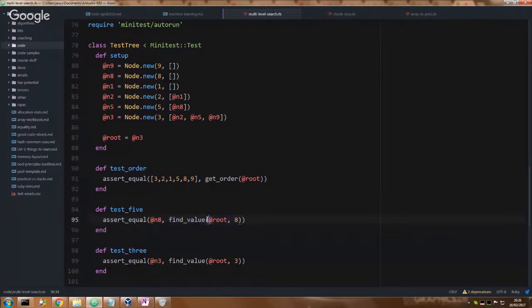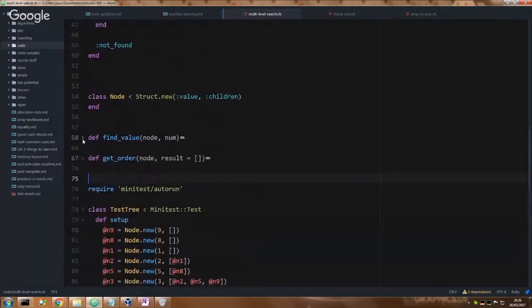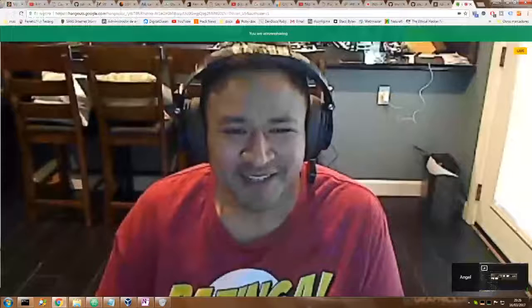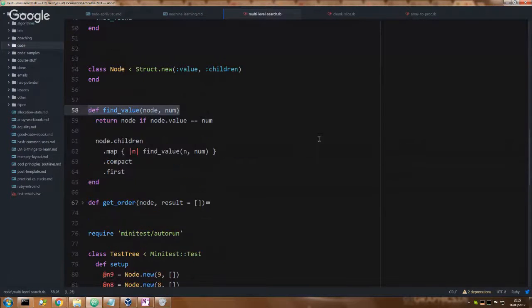And then I have my find value method, which has the root, the same root as before, and the number we're looking for, 8. Okay, so let me show you what I came up with for find value. It's not perfect, but it works. Are you ready? All righty. So this is it. Find value takes the node and the num, which is the value we are looking for.